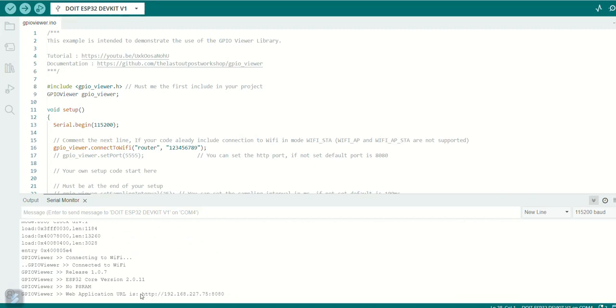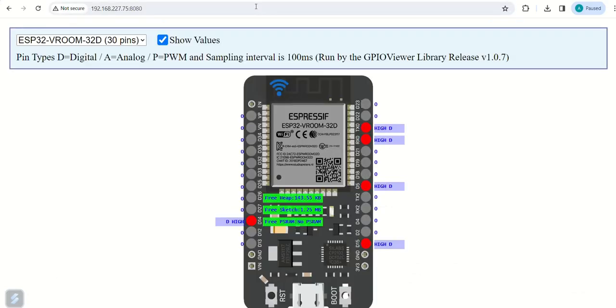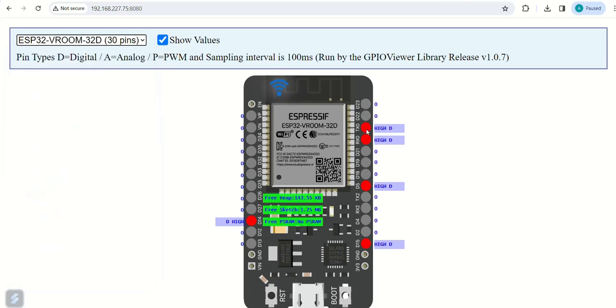Now the board is connected with the Wi-Fi and now we will copy this address and paste it into the browser. So here the web page is open. You can see the status of the pins. I have selected this ESP32 board, and now you can see the pin status over here. TXD and RXD pins are high. Pin number D5 is also high, and pin number D15 is also high, and here D14 is high.